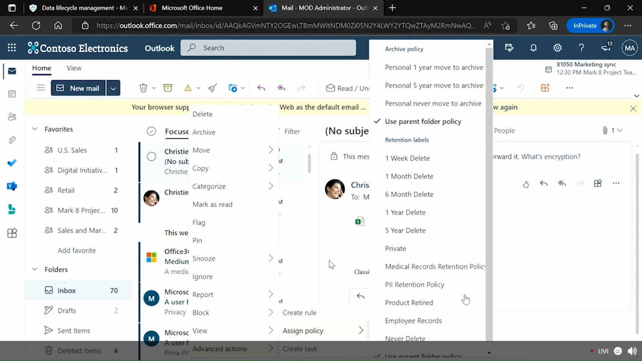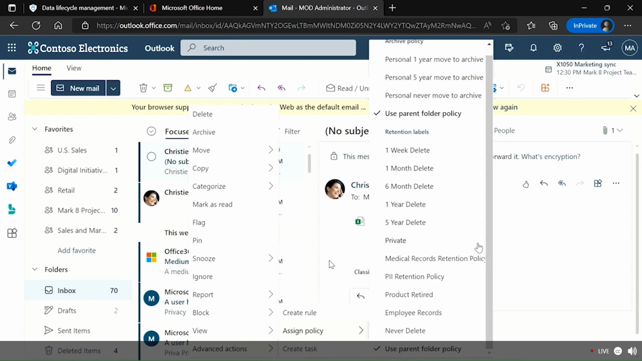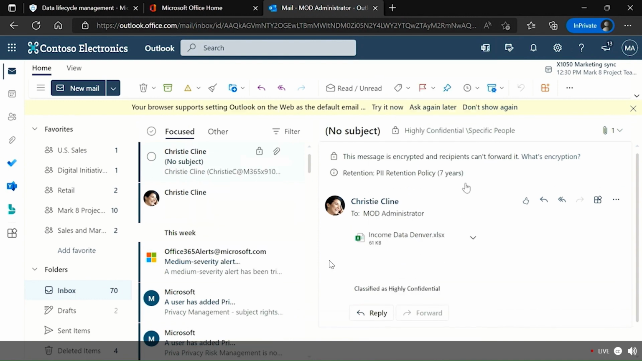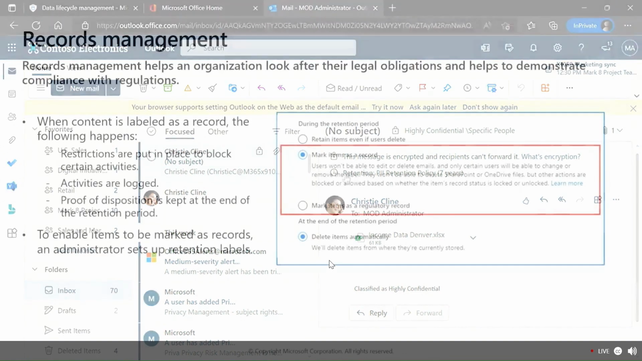and look at assigned policies and then look at retention policies. Now, these are some of the retention labels that we have already got, like the PII retention policy that we saw earlier, so we can implement these policies. Once we do that, it will apply that automatically to the top of my email, telling me what retention policies apply to this email, so it should not be deleted by mistake by anyone.